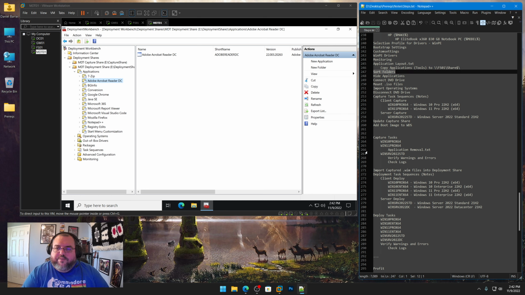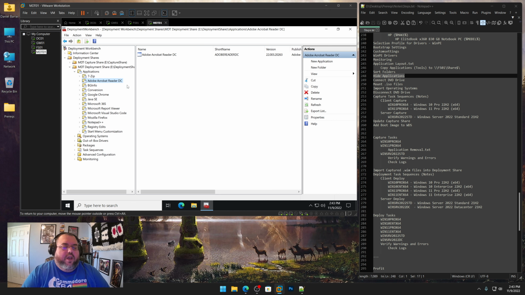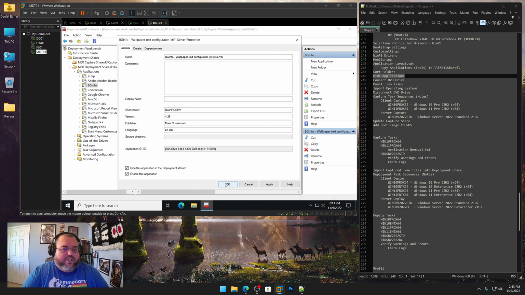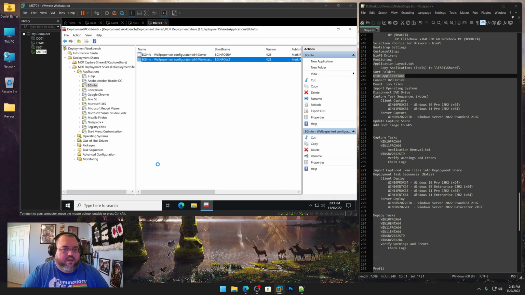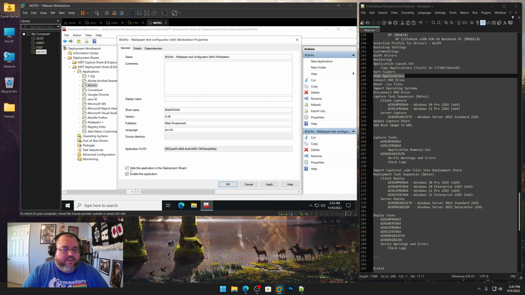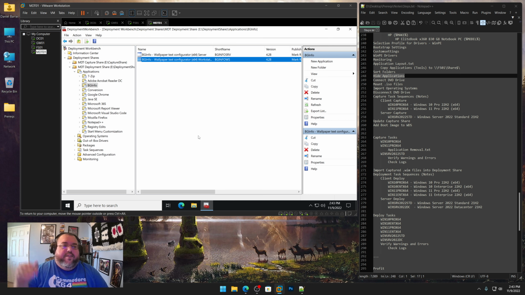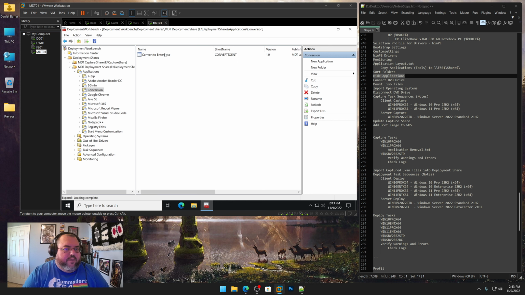Good. Sort folders. Now we're going to hide some applications in the deployment share because we're going to be installing them on all the machines as they go out. So things like BGInfo, you double click, hide this application in the task sequence, the deployment wizard. Just click on that because we'll be doing that in the task sequence. Okay. Conversion, same thing. Okay. Let's see. Registry edits, yeah. Hide these three.